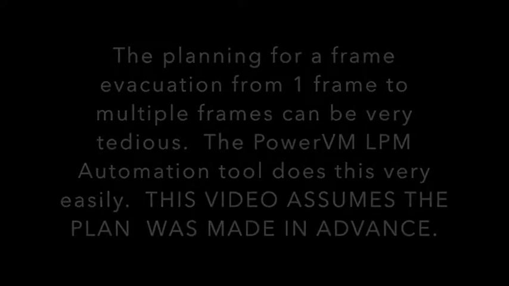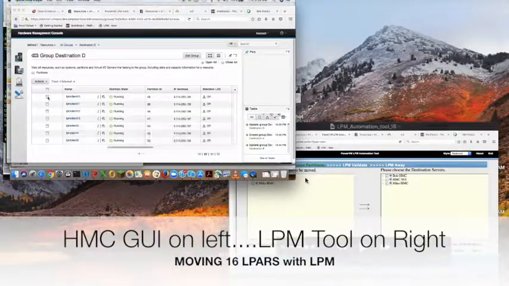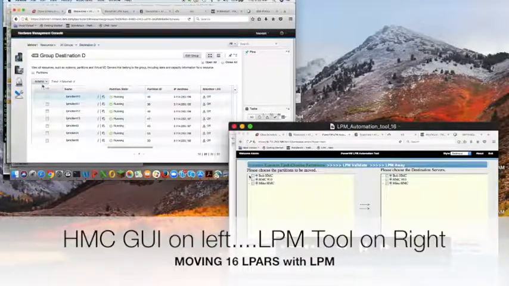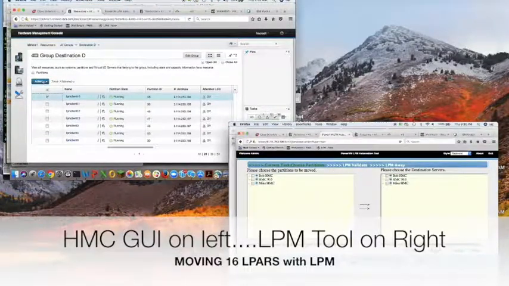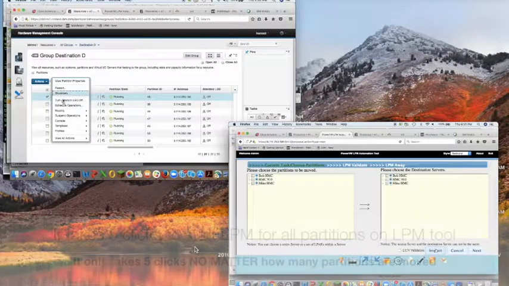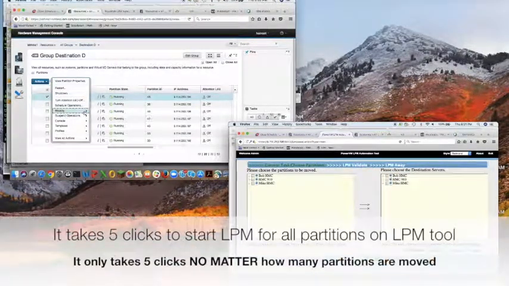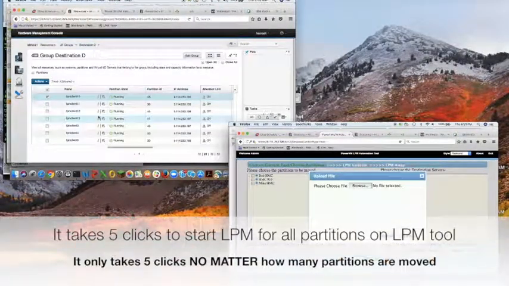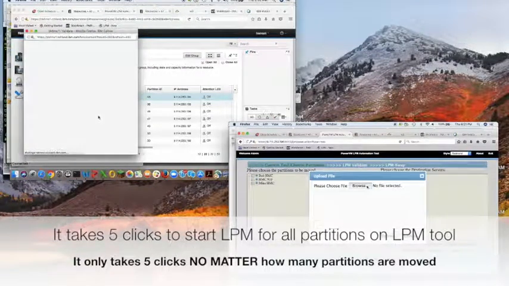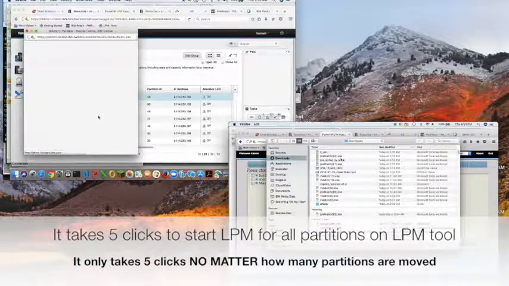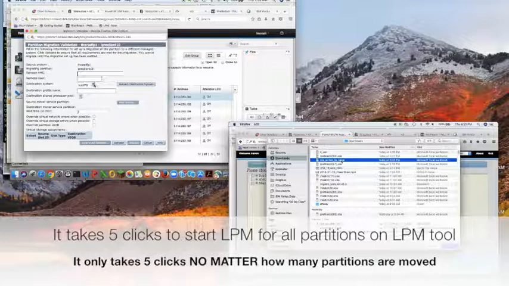This is a recording of me moving 16 partitions through the HMC GUI, and on the right is me moving the same 16 partitions from the LPM Automation tool. It just takes 5 clicks from the LPM Automation tool to move all the partitions. In fact, you can move as many partitions as you want with just 5 clicks.